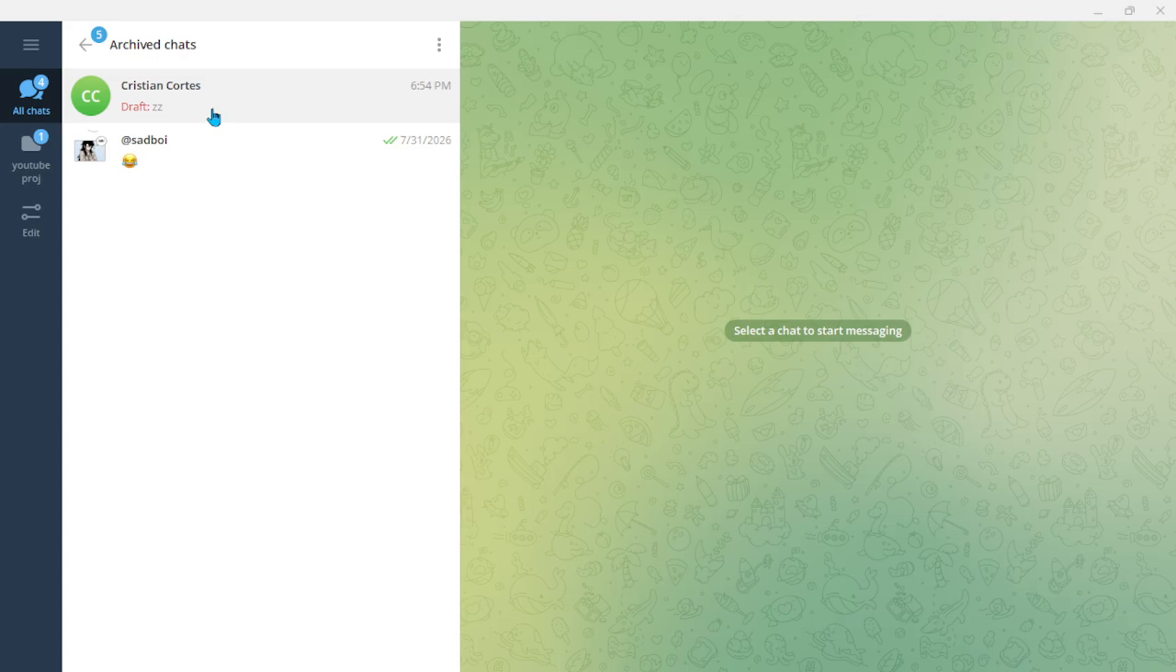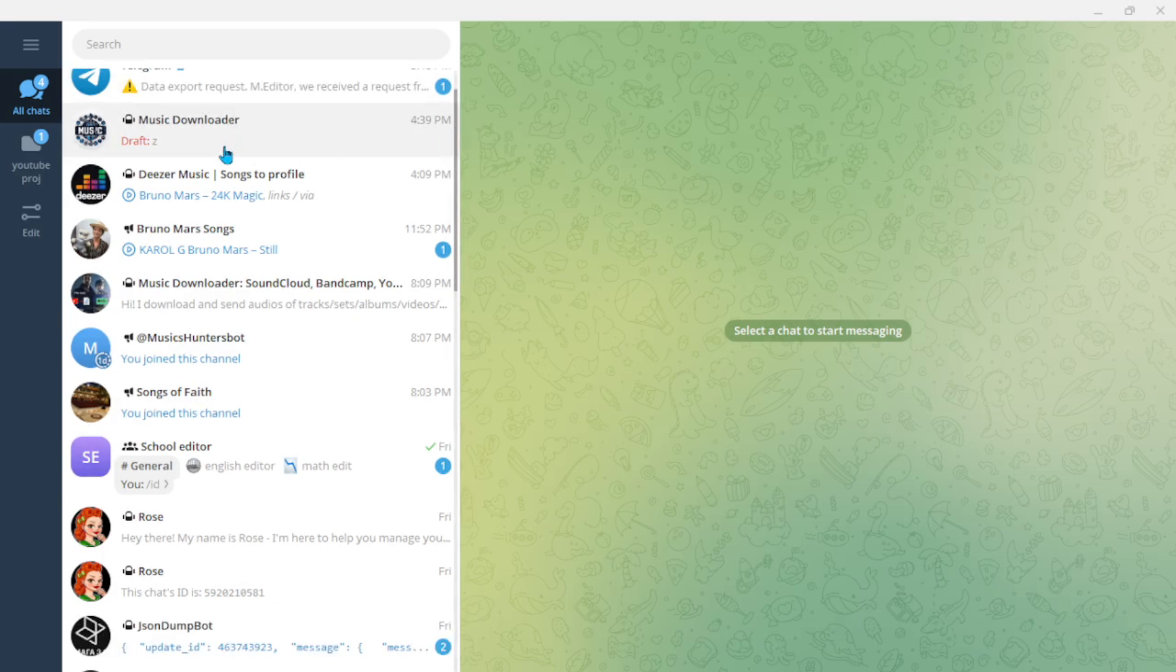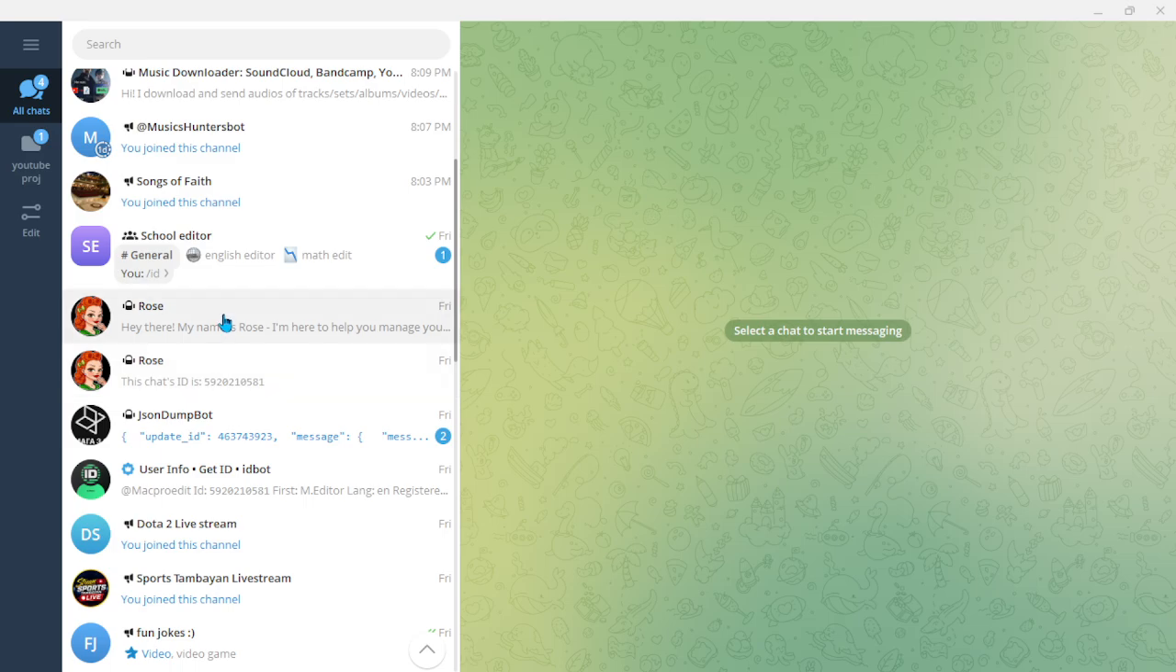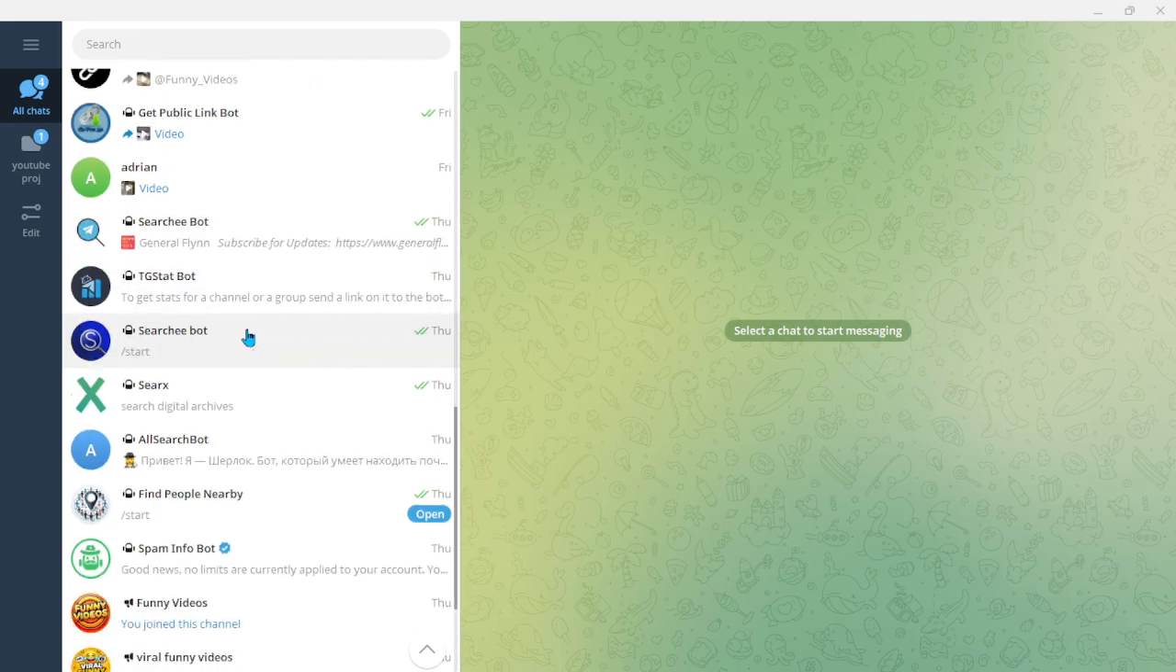Find the chat you want back in your main feed. On mobile, just swipe left on it again to unarchive it. On desktop, right-click the chat and hit Unarchive. Just like that, it drops right back down into your normal inbox, exactly where it used to be. It's honestly the easiest way to keep your Telegram looking clean without losing track of important conversations.